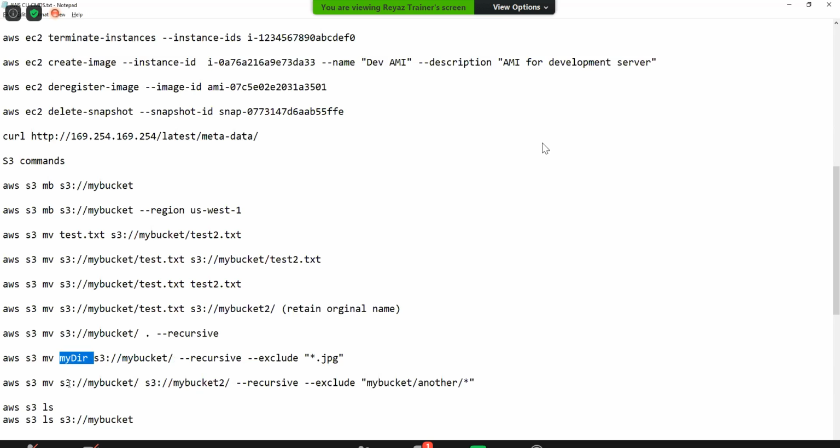And this one is moving from one bucket to another bucket. Everything is moved except a folder called another. Except this folder, everything is getting moved. So guys, you can construct this kind of commands based on your requirement.